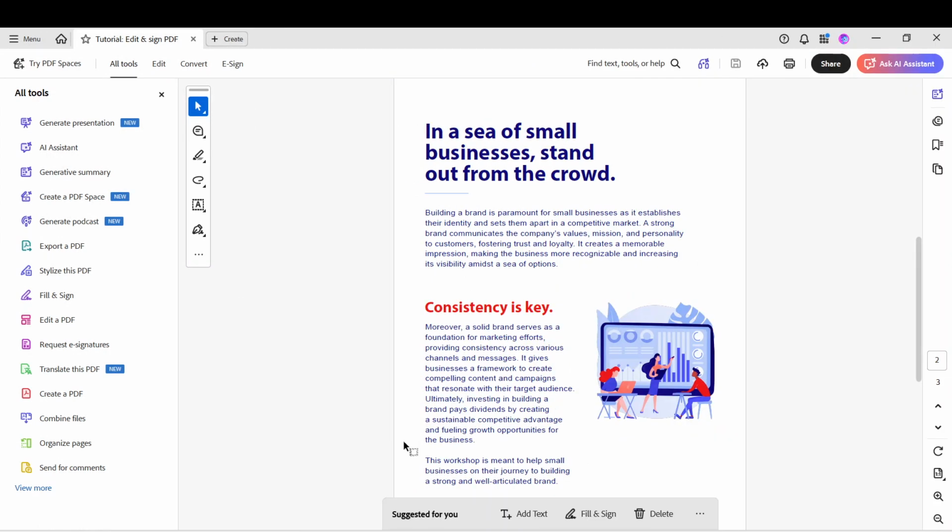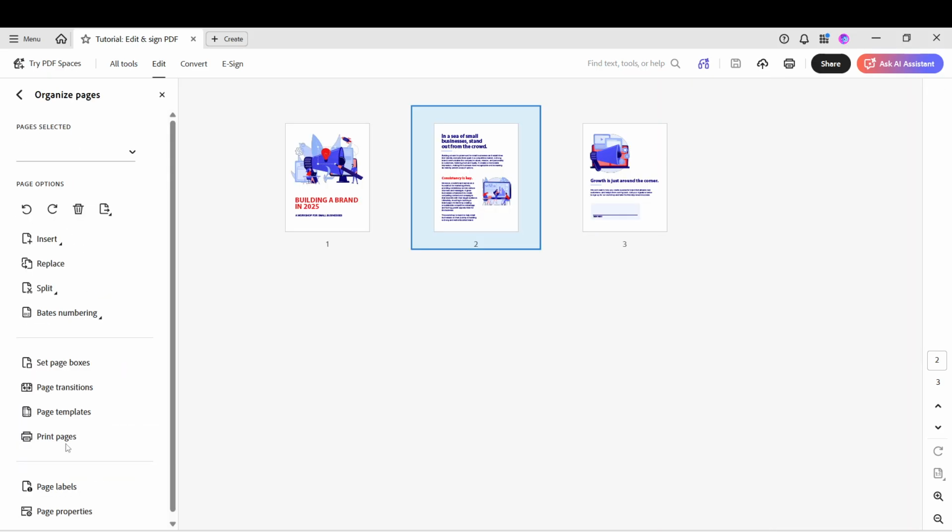Next, look to the left sidebar and click All Tools. This expands Acrobat's full toolset so you can get to the features that control page layout. From there, choose Organize Pages. This workspace is designed specifically for managing page-related actions, from reordering and rotating to the size and crop settings we're about to use.